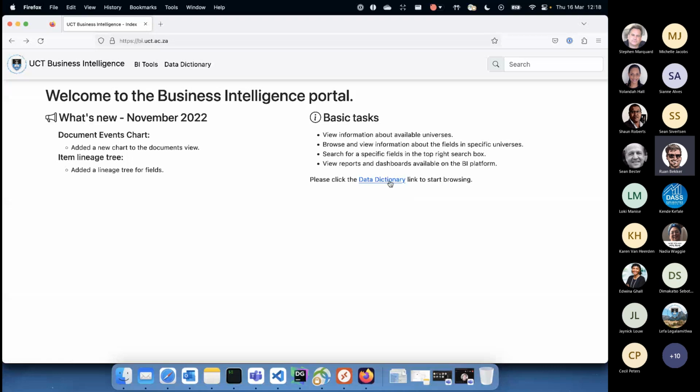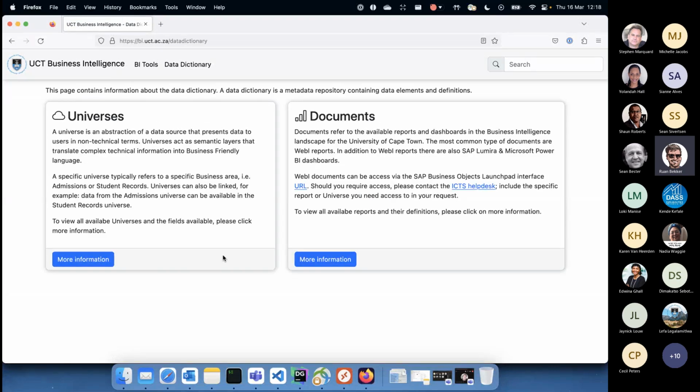Jumping right into the data dictionary, the two main components I'll focus on are the universes and the documents. Most people might be familiar with what a universe is, but a quick definition is that it's a data mart or set of fields from specific business units. If you think about something like PeopleSoft, that has a lot of different types of information in it. Admissions data might be a universe, student records might be another universe, and student financials might be a different universe. That is how all the reports on business objects get their data.